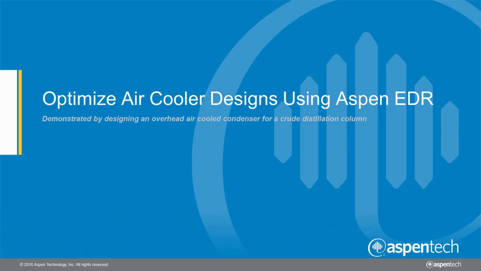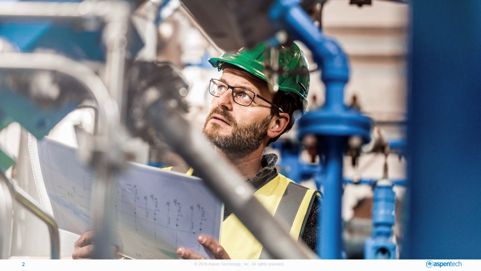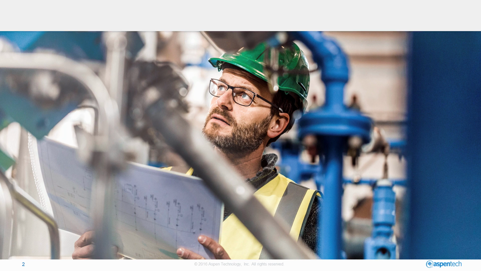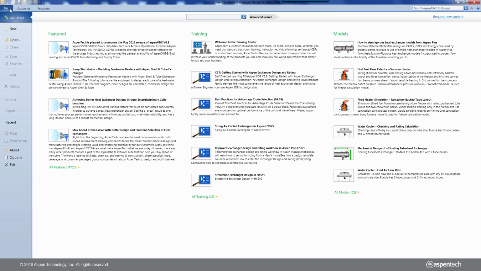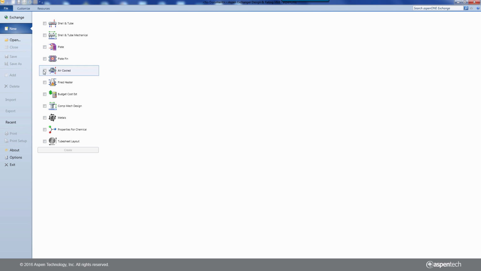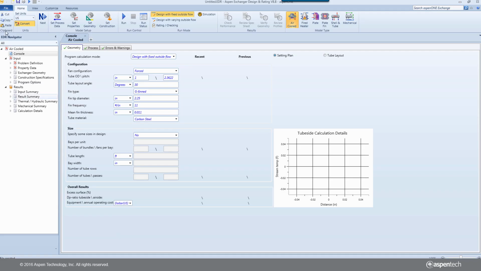In this video, we will show how you can optimize your air cooler designs using Aspen EDR. We will do this by observing a process engineer in a refinery who is doing revamp studies on a crude distillation unit. He is about to develop a preliminary design for the air-cooled overhead condenser of the atmospheric crude column using Aspen EDR. First, he opens Aspen EDR and picks air-cooled from the different heat exchanger types available.